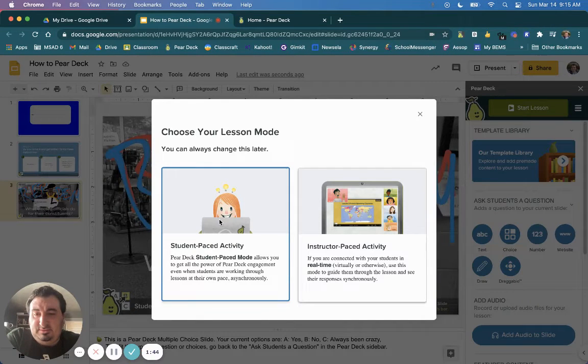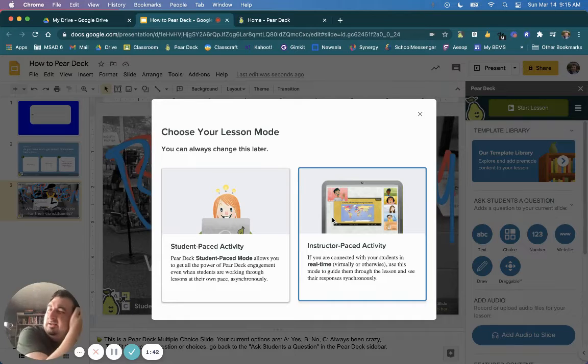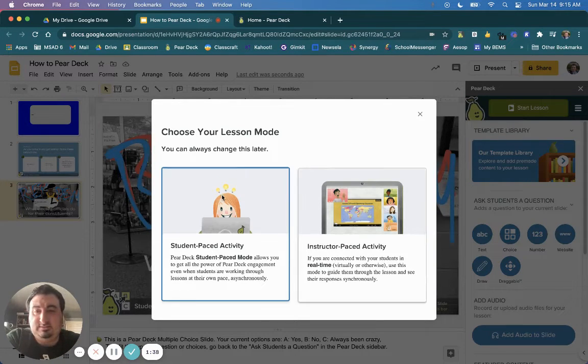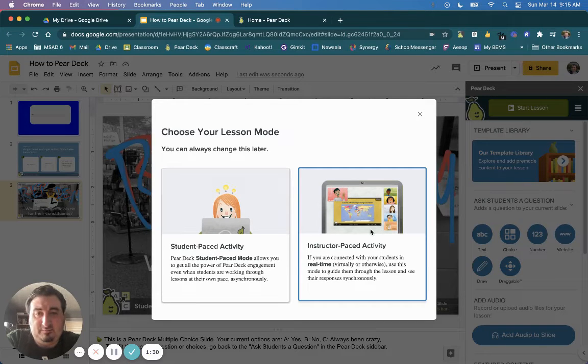You're going to be able to choose student paced or instructor paced. Again, I would say instructor paced for most activities if you're doing lecture and notes. Student paced if this is more of an on their own activity or you're doing online teaching. This is the easier way to do it. But you can always switch back and forth between them in the middle of the presentation.